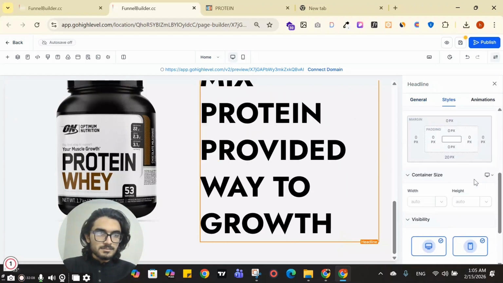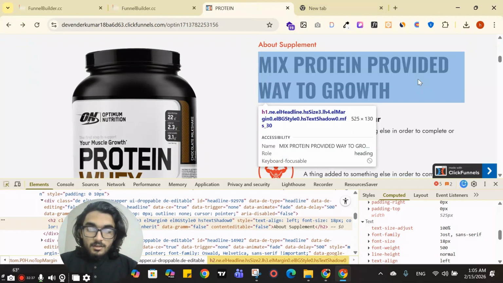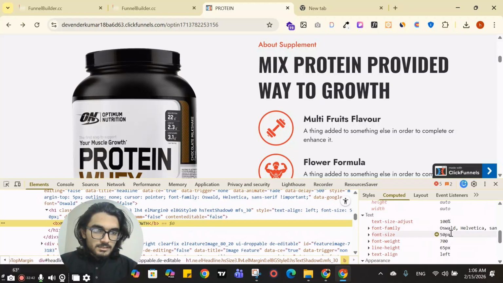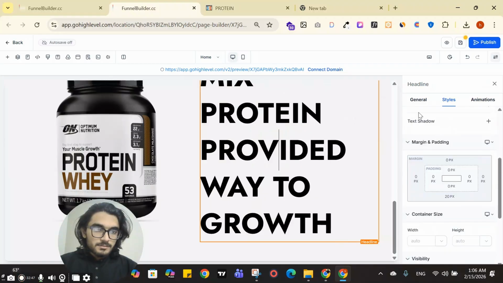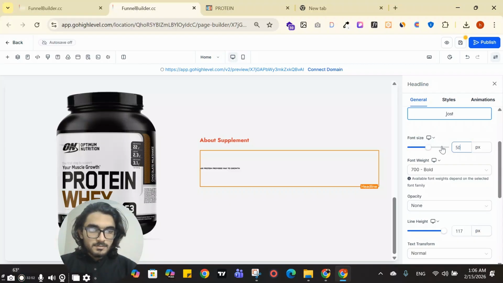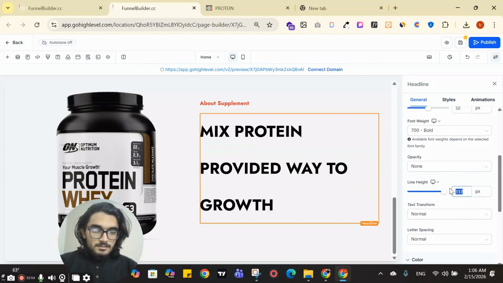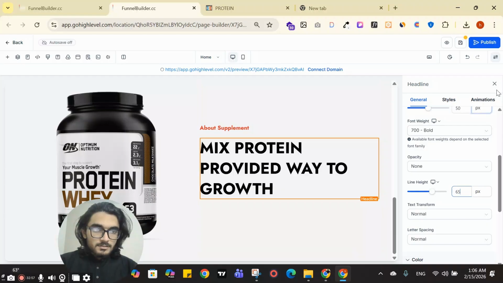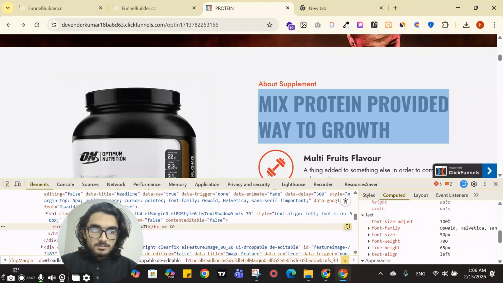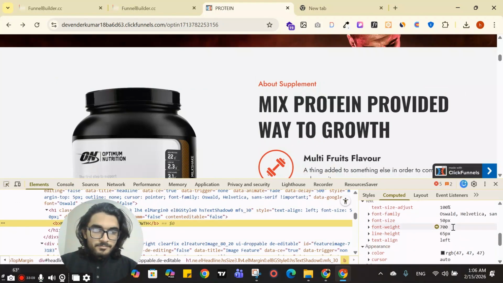I think there is still some. Okay, so next select this and measure all the size. Font is 50 and line height is 65. Okay, so the next is mix protein. I think font is 50. I just need to make sure that, yeah, it's 50.